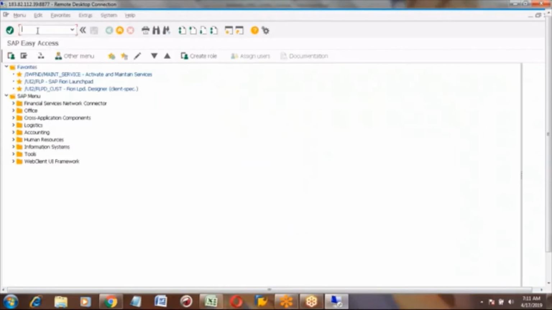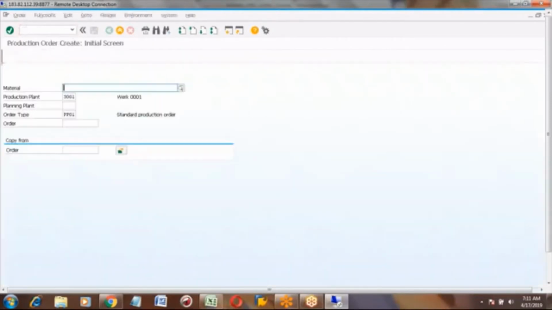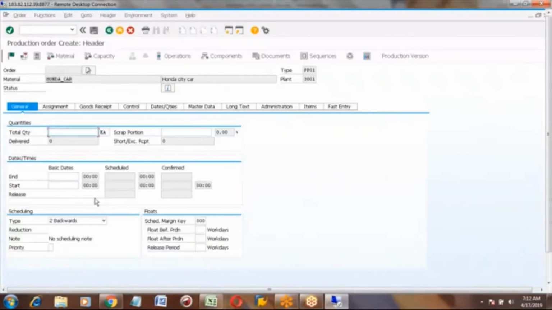Now I am going to CO01. I am entering the same material, Honda car, and pressing enter. First you enter the quantity. I am entering 5. Then the system asks about the dates, end date or start date. You can see backwards came automatically from the configuration. If it came as backwards, then you need to enter the end date, and the system automatically calculates the start date.